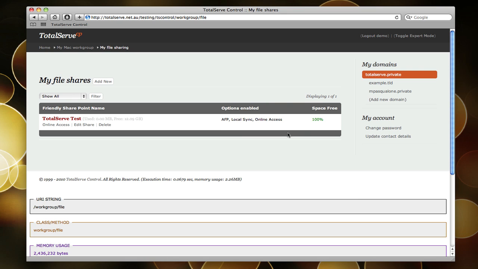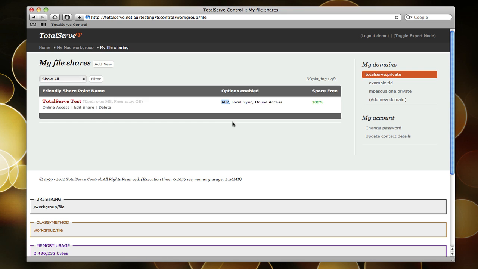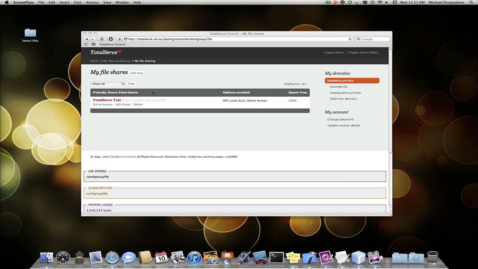So you'll see up here it says new file share TotalServe test has been successfully set up. We've got 100% free disk space. You can see that AFP, which is Macintosh users, local synchronization is set up and it's online accessible. You also see here that we're not using any megabytes and we've got just over 12 gigabytes free. And there's the name.